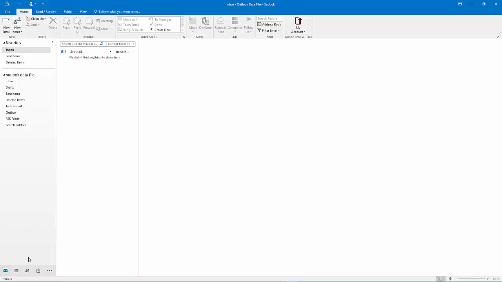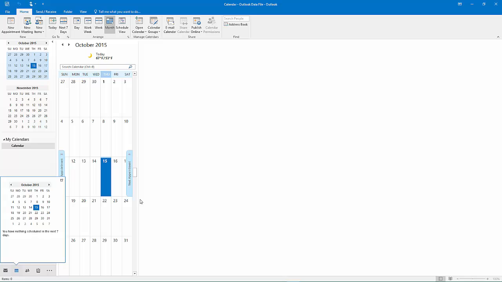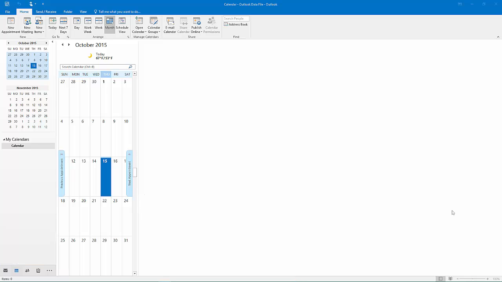To switch to the calendar, we go to the bottom left and click the calendar icon, and this will go to the calendar. The calendar in itself, it's pretty simple as far as how you can use it. All you have to do is, like any other digital calendar, select the date that you want to schedule events.